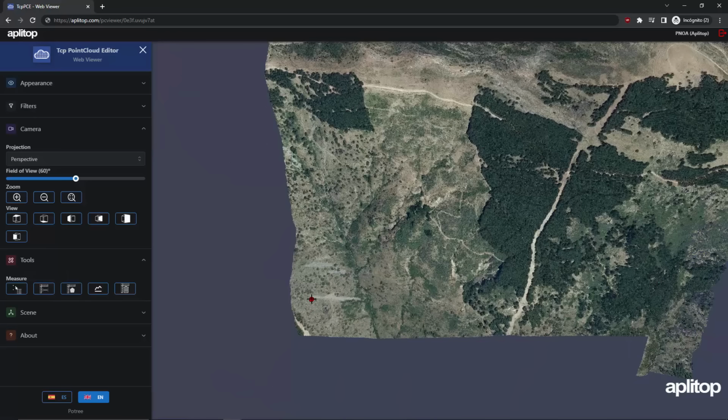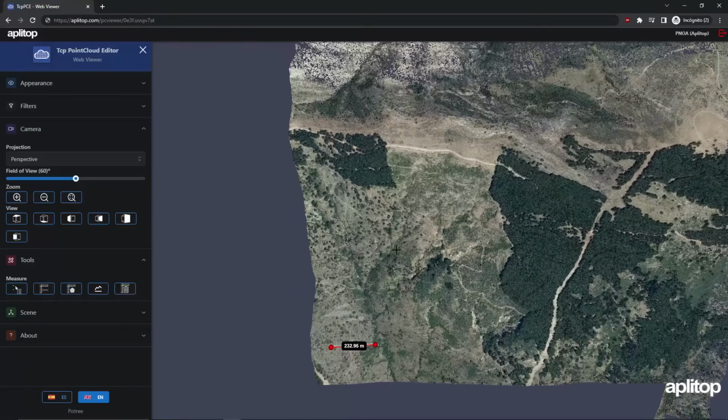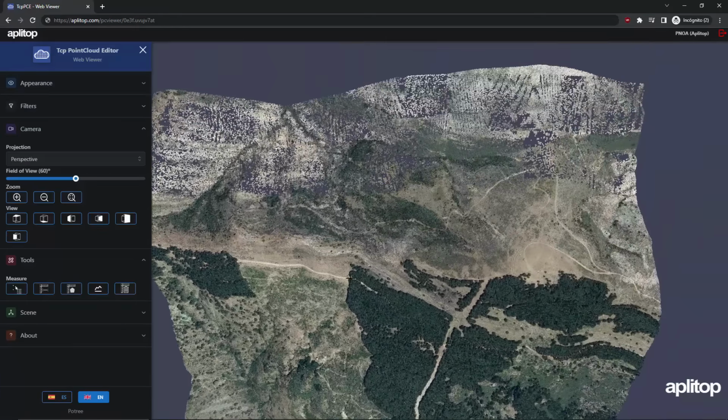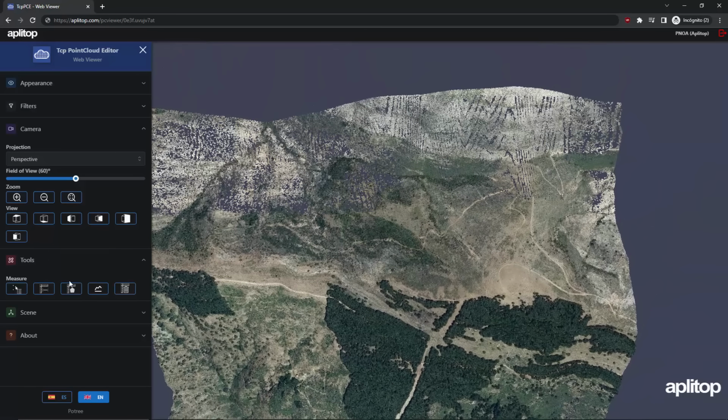We start by measuring the distance between 2 points. We can also measure areas by defining a polygon.